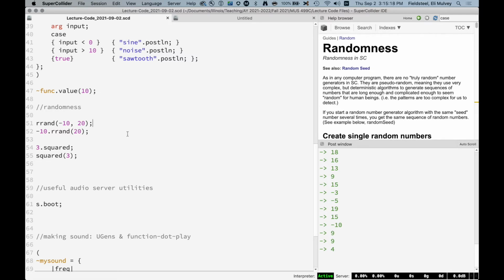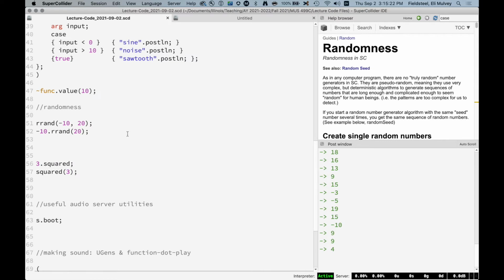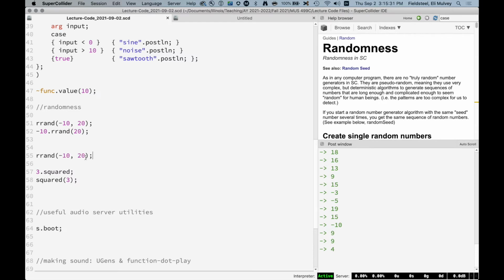And the other main thing about rrand is that if its boundaries are integers, the result will be an integer. If either of its boundaries is a float, then the result will be a float. So if we say minus 10 to 20, the float 20.0, now all of a sudden we're going to get this much finer granularity of values. And sometimes you want integers and sometimes you want floats. So just be aware.